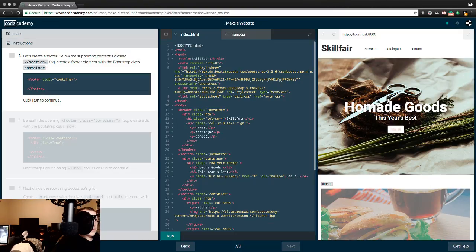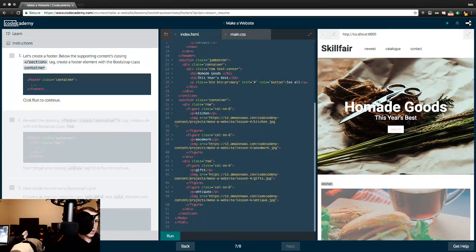Instructions. Let's create a footer. Below the supporting content's closing section tag, create a footer element with the Bootstrap class container. Footer class container. Let's do this. Below the section tag. Below the section tag. Footer class equals container.